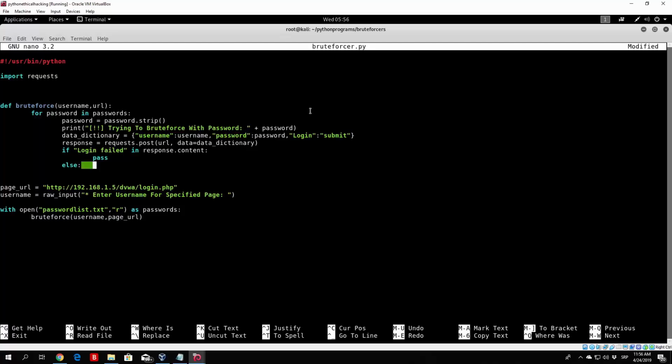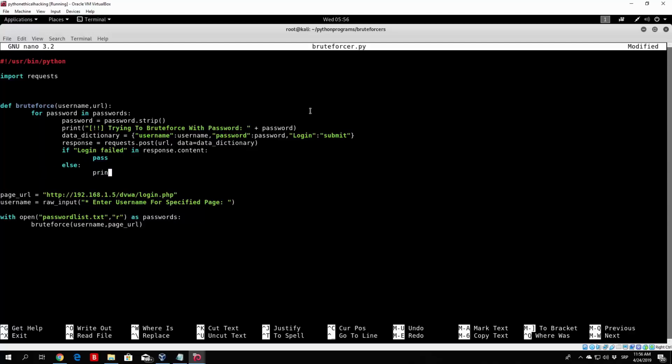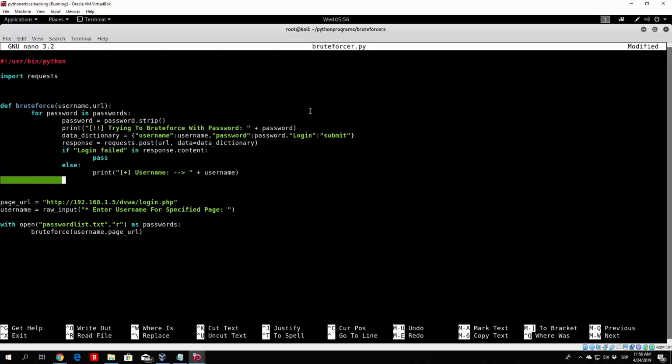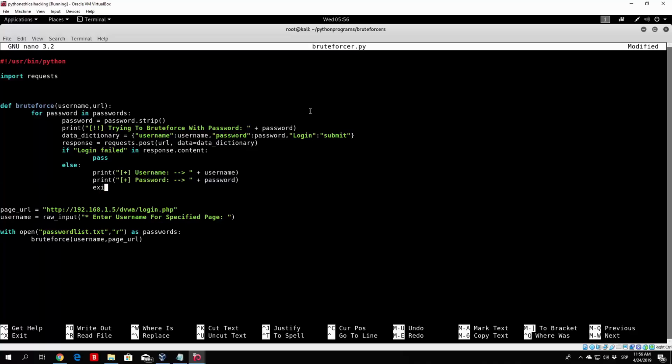So we want to proceed to print, print right here with a plus username, and we can do something like this, plus the actual username variable that is currently in this part of iteration. And we also want to do with the password itself, password plus password variable. And we can just exit the program once we get the username and the password. There is no real need to continue brute forcing.